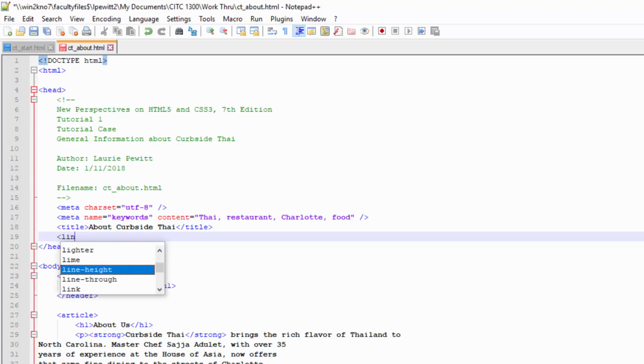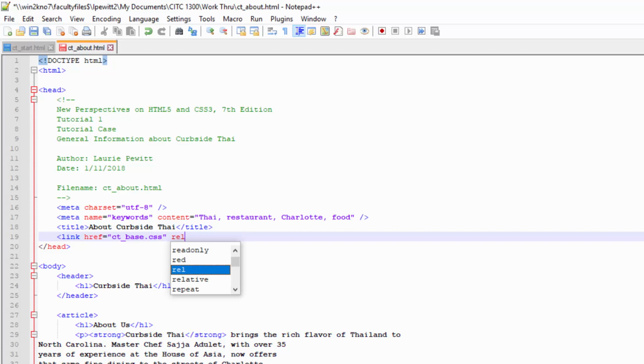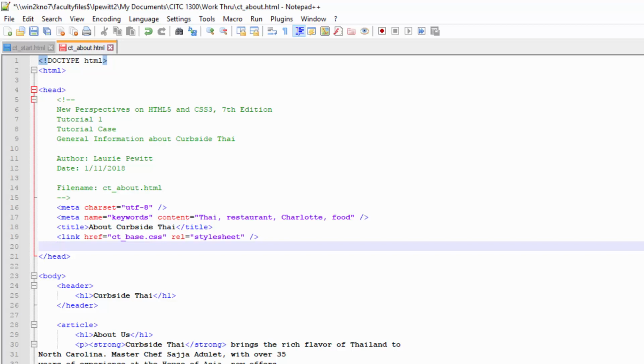We're going to say link href because this is referencing another page. The page it's linking is ct_base.css. So we're going to put that in quotes. Then we're going to say rel equals stylesheet. And then we're going to close it with a slash and a close. All right, so one more style sheet.